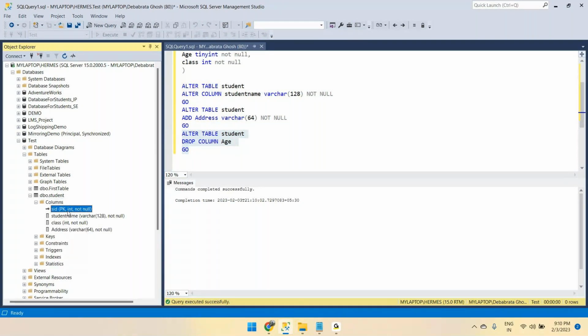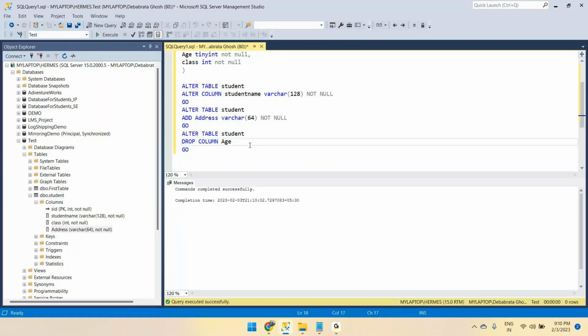Debabrata, I have a question. Yeah, please tell me. How do we get to know what length we should give to a data type like varchar? Okay, so what length, right? Yeah.